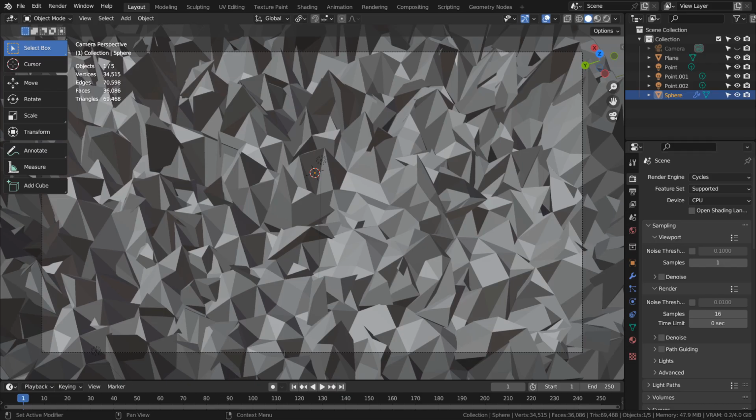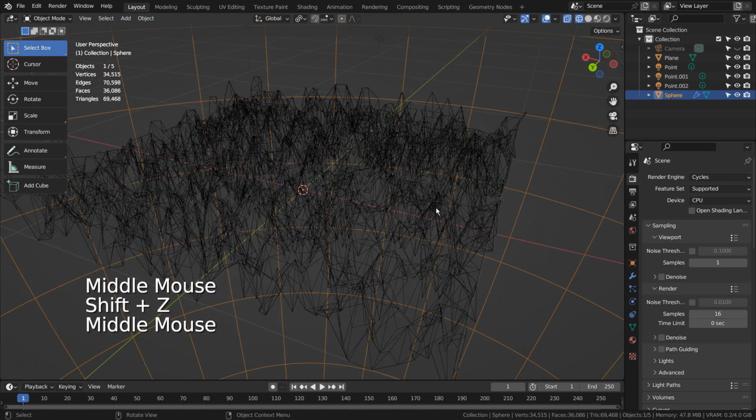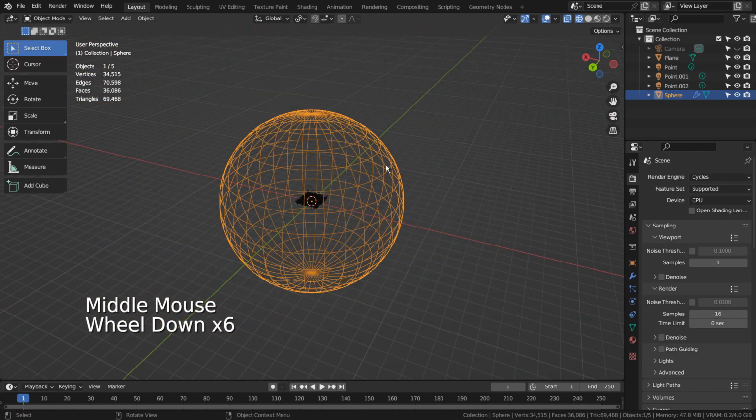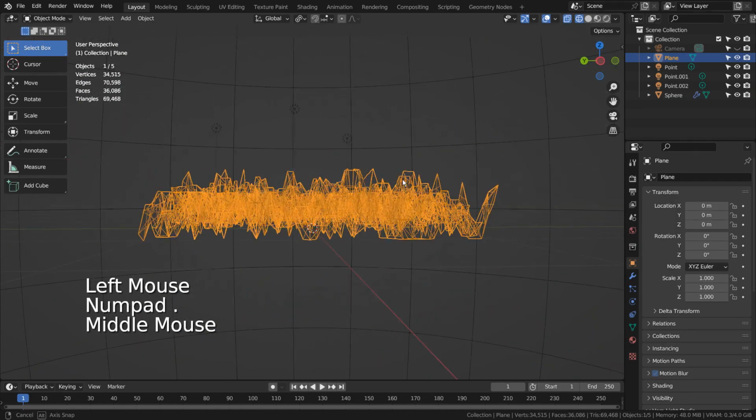In this tutorial, I'll show you how to create this abstract art in 3 minutes. This is how the scene looks like. I have a plane, a sphere, and 3 point lights. The sphere is blocking all external lights, and the plane was subdivided and its faces were randomized.